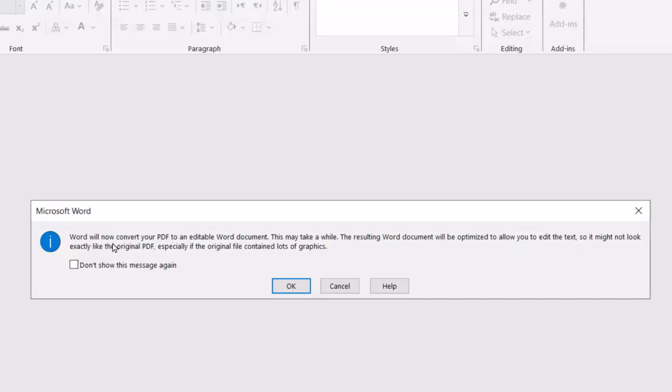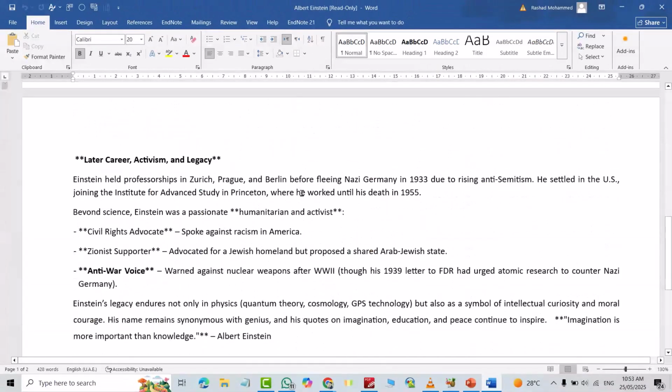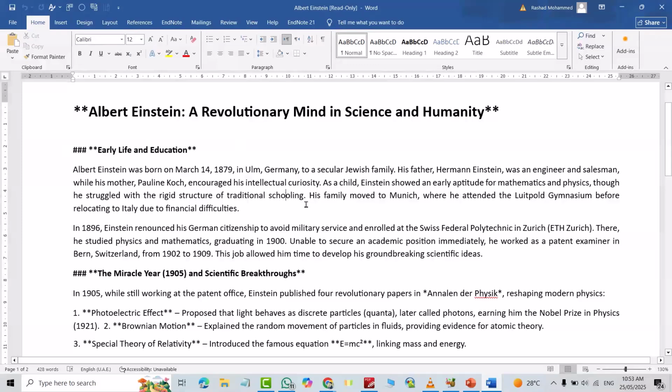Here we have a pop-up. Word will now convert your PDF to an editable Word document. Just OK. Yes. Now it's changed. Now it is editable. You see?